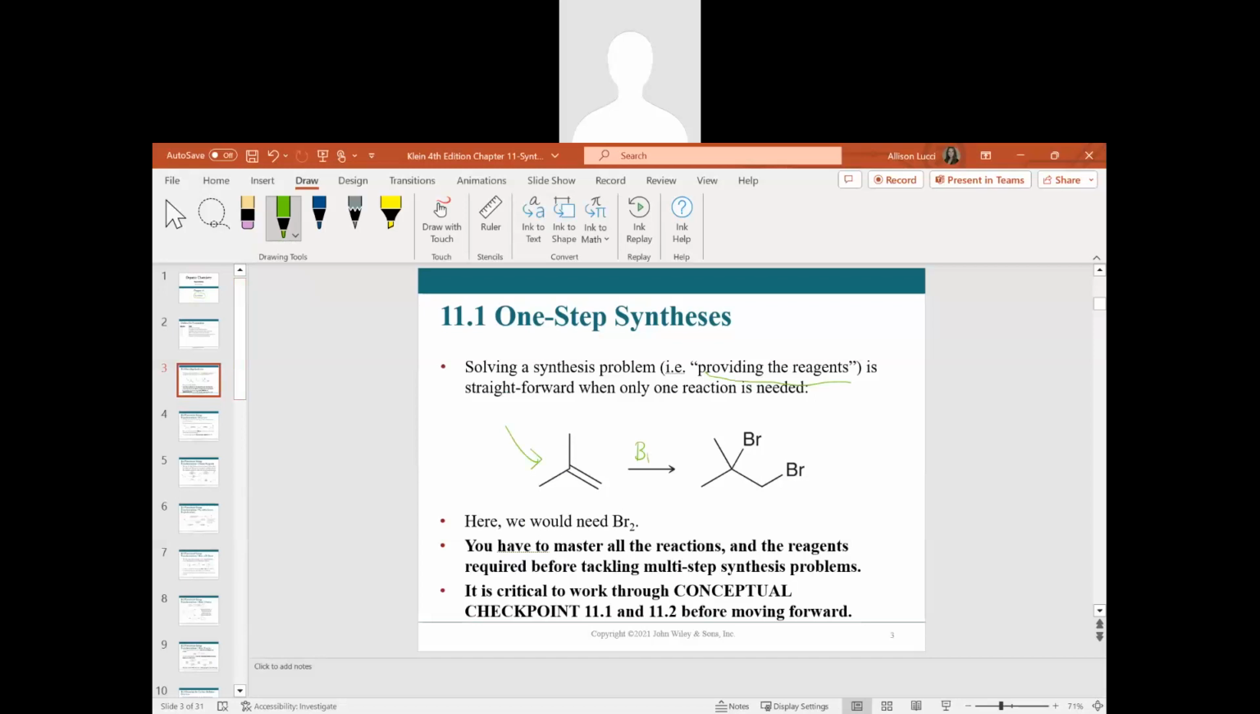So in this case, we could use Br2 to brominate this alkene, and we could use an inert or an unreactive solvent such as carbon tetrachloride. So you may see something like this with these reagents listed to perform this reaction. So in this scenario, there's only one step.